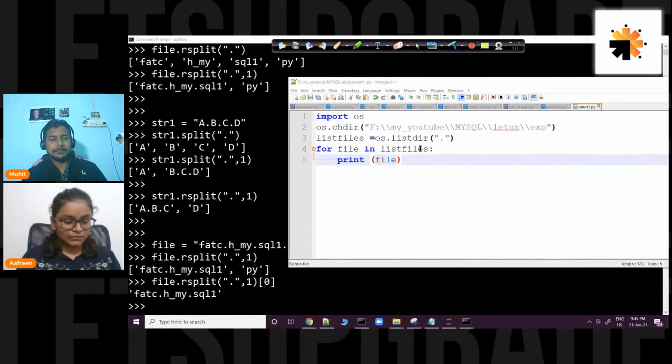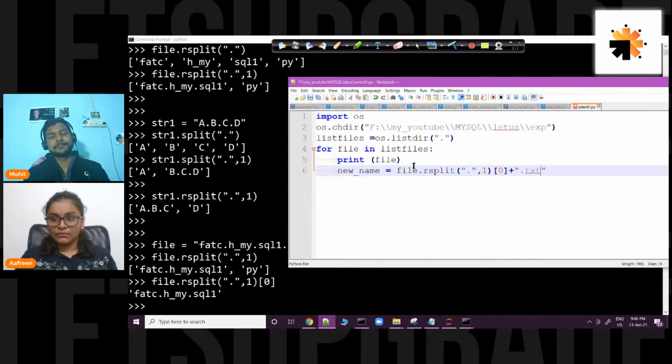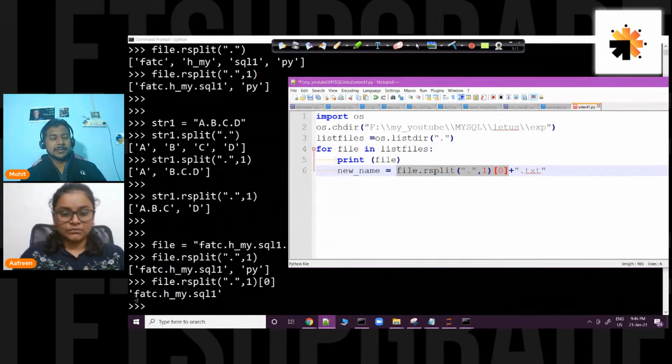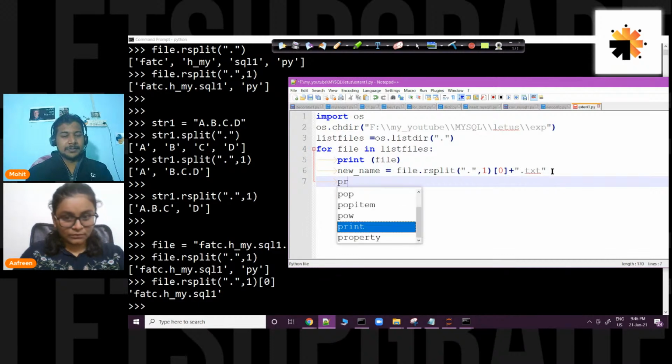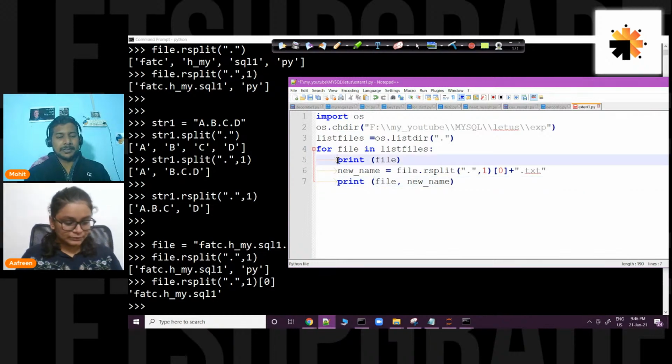Now let's come back to the program. So I'm writing new name equal to file dot rsplit with dot and one, index zero, plus txt. This is the new name. What is this? The name without extension, plus txt. That's the new name. Okay, so I print the new name as well as the old name. Let's print: old name is file and new name is new name. Okay, now let's see.